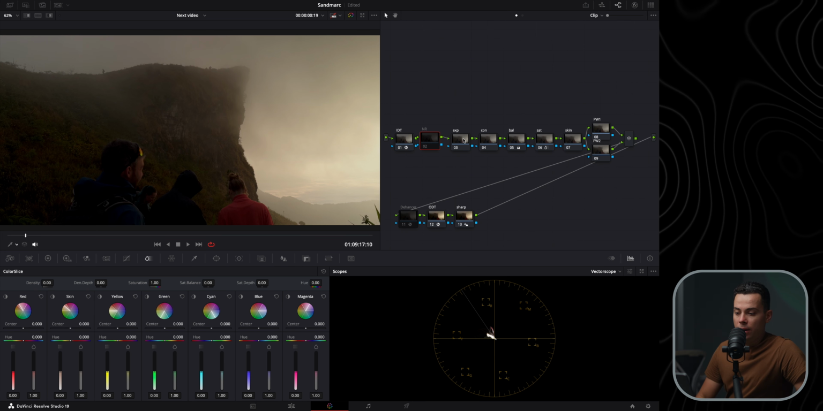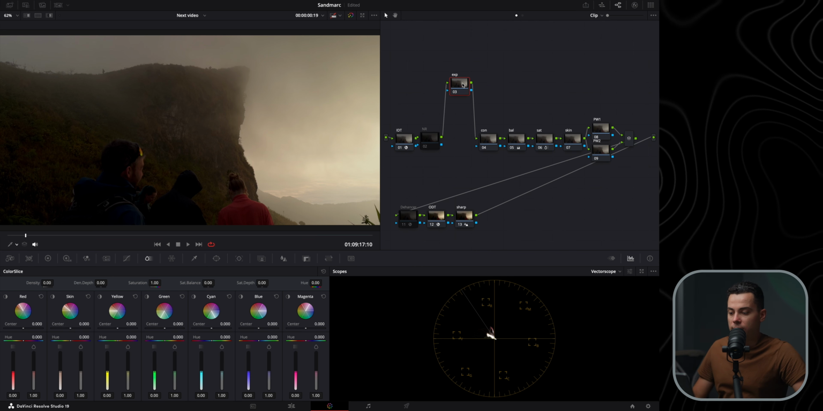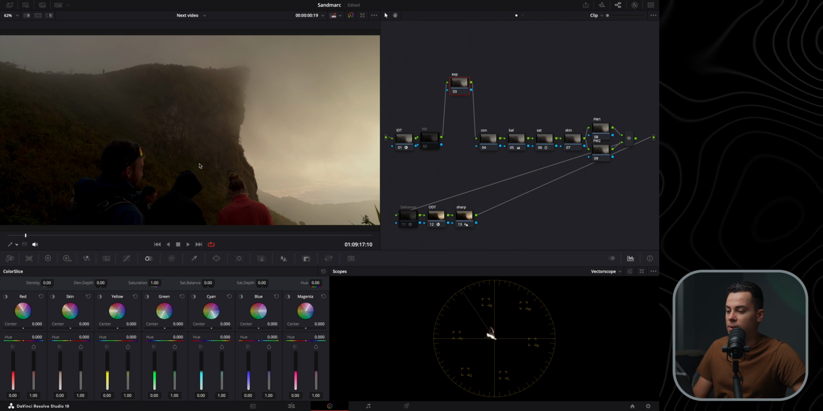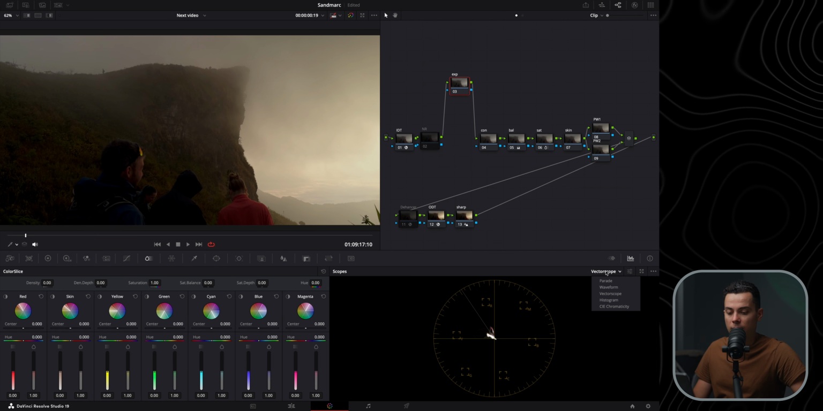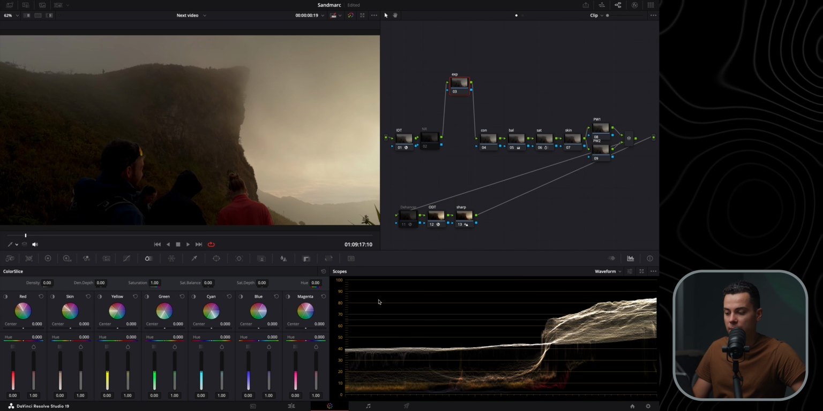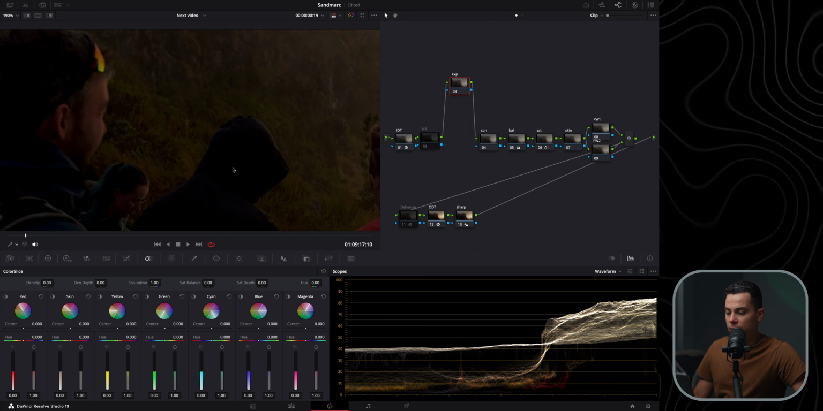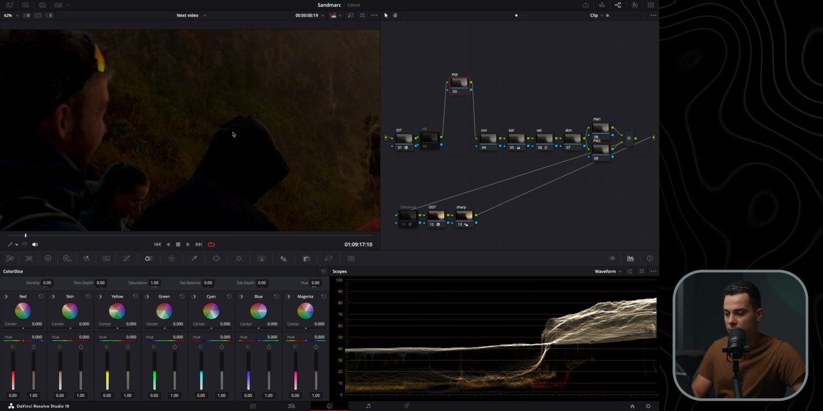All right, next I have here the exposure node where I adjust the exposure, and here I definitely need to adjust the exposure because it's too dark. I'm going to enable the waveform in here. So it is a bit too dark, although not clipping here in the shadows. Still okay in the shadows, it's a bit dark in here, but not too bad.